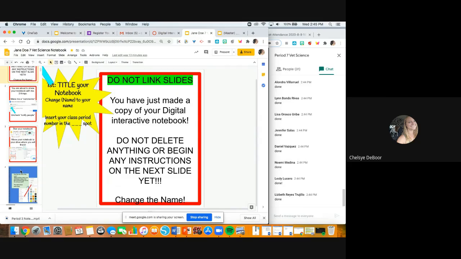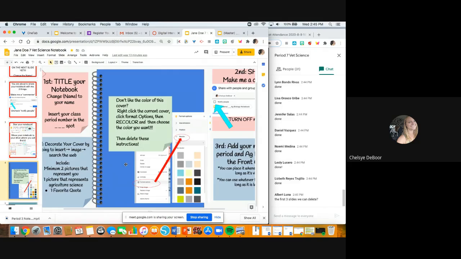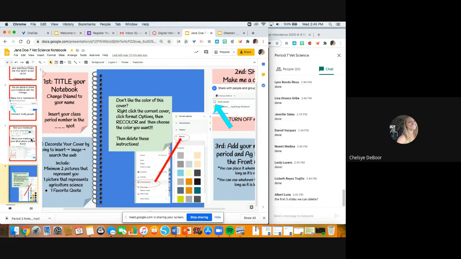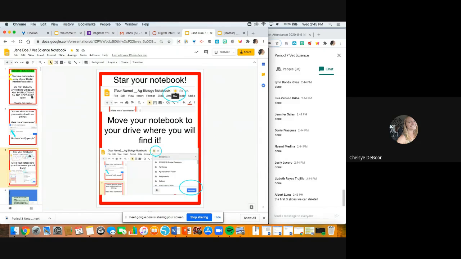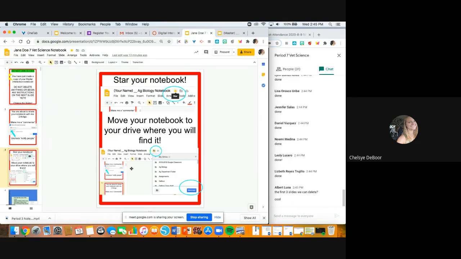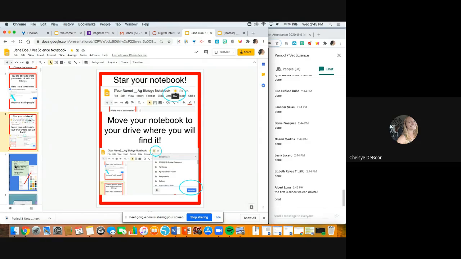So let's go to our cover slide. Yes, Albert, you can delete these first 3 slides. So 1, 2, 3. The ones with the red, ugly borders. Okay. Yeah, those were just so that I can get your instructions. You could see them. They were in your face. You couldn't miss them, right? So delete those first 3.